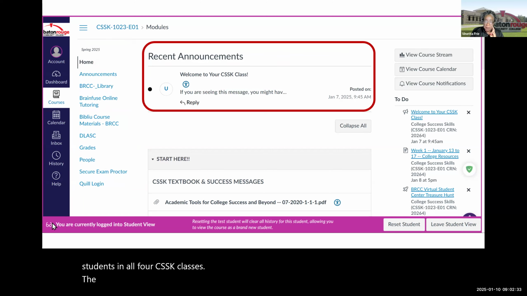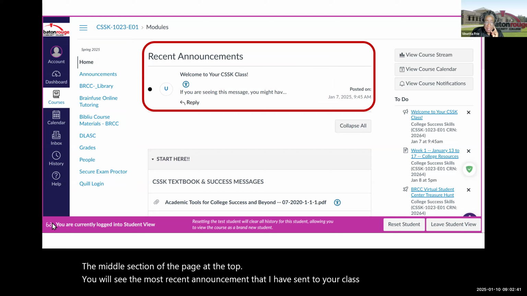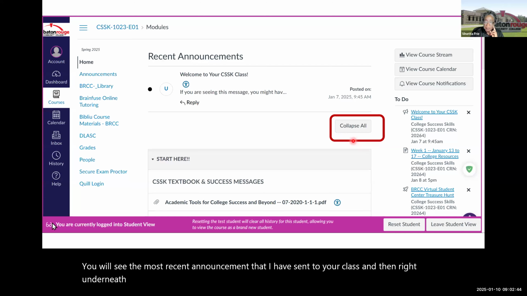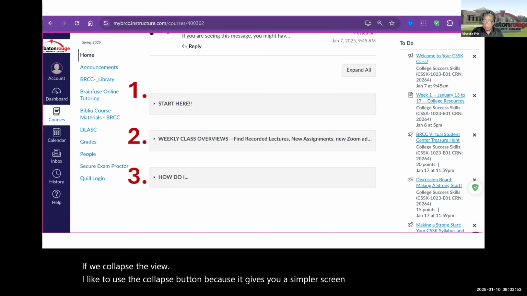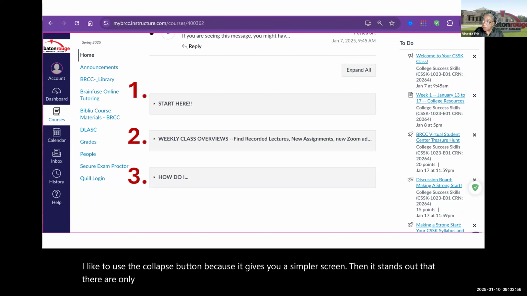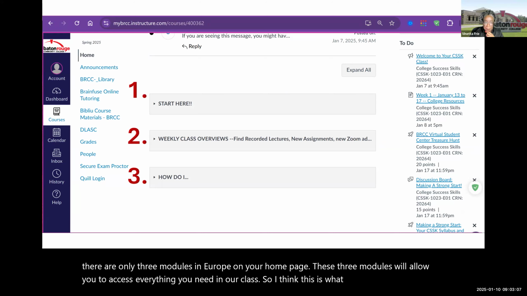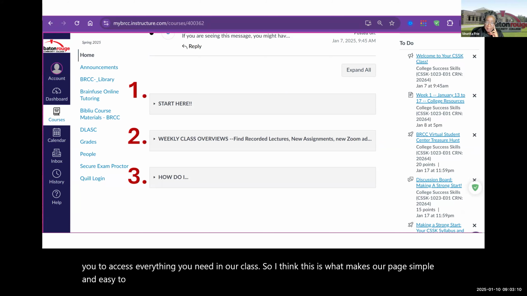In the middle section of the page at the top, you will see the most recent announcement that I have sent to your class. And then right underneath that, if we collapse the view, I like to use the collapse button because it gives you a simpler screen. Then it stands out that there are only 3 modules on your home page. These 3 modules will allow you to access everything you need in our class. So I think this is what makes our page simple and easy to navigate. Let's take a look at each one of them quickly, one at a time.